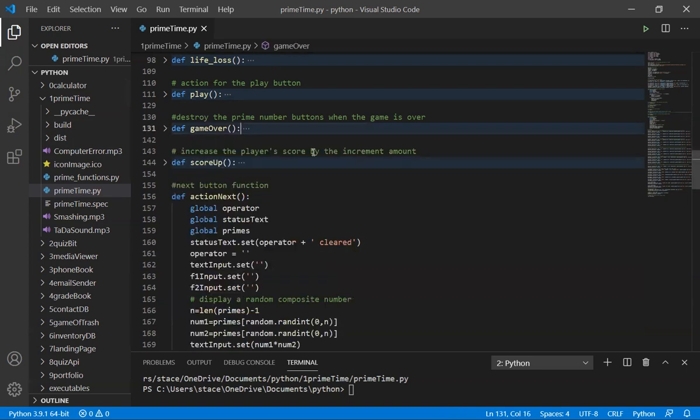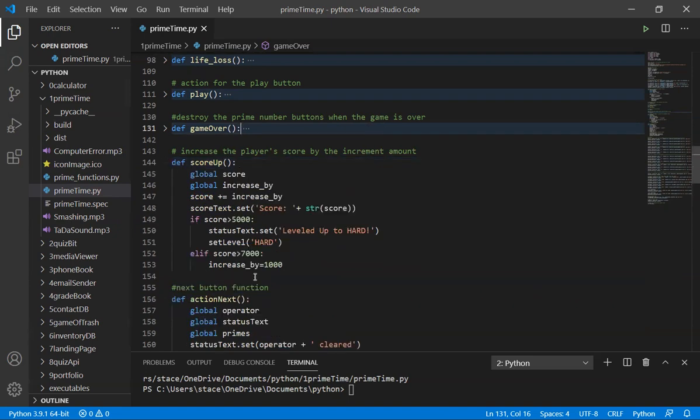And then we can increase the player's score. So we have score up, which is called, and we have our global variables. We increase using the increase by, which is a global variable. And then we set the score in the show score area. And then if the score is greater than 5,000, we're going to automatically level up that player. Like, hey, you've been playing really well, and we're just going to increase your level, see how well you do on the hard.